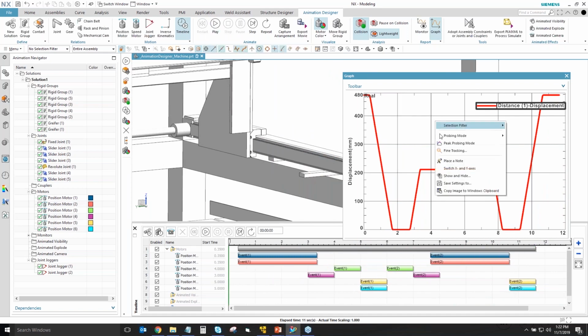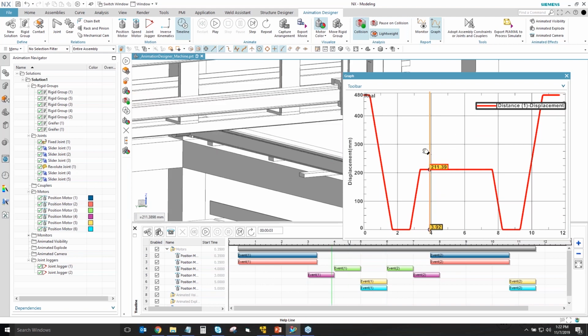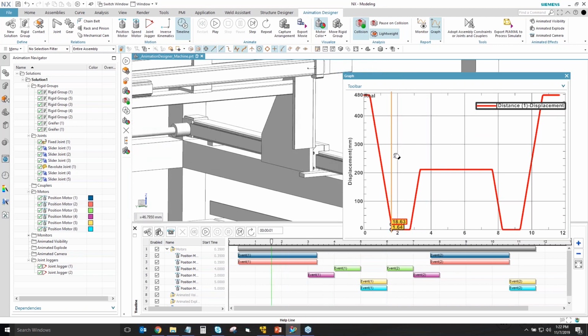So all I need to do is simply toggle my cursor to wherever I want. Go ahead and probing mode here. And I can dance my cursor back to kind of right where that interference is.